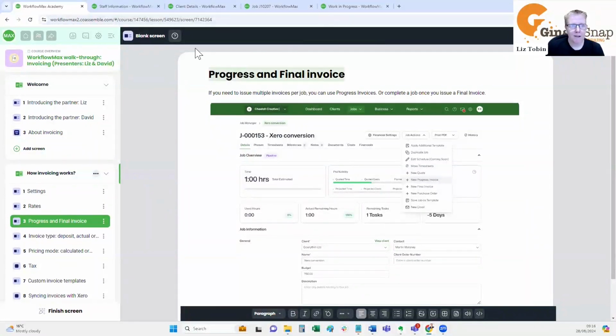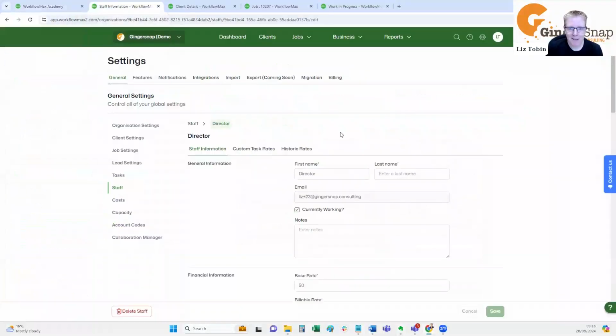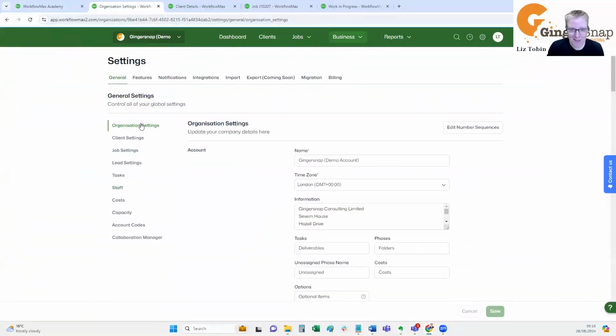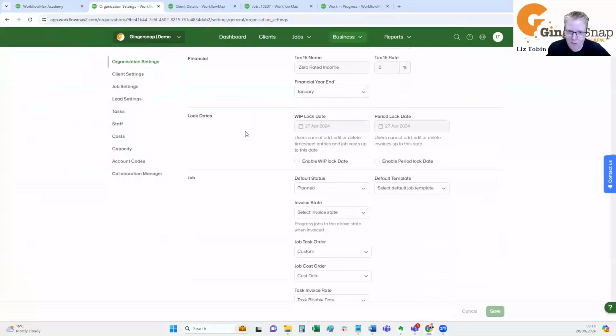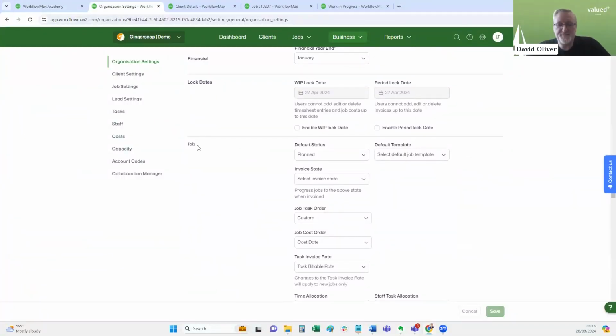Which reminds me, I have forgotten that little setting we were talking about yesterday that we thought was quite handy. Do you remember this one? It is in the organization settings. Yeah, it is related to what I've just said. So if I scroll down to my invoice settings, it's moved, it's under job.